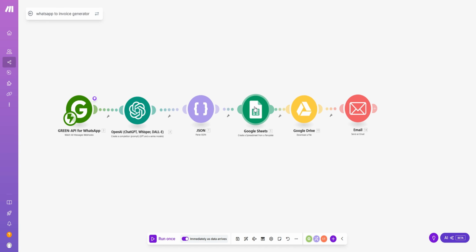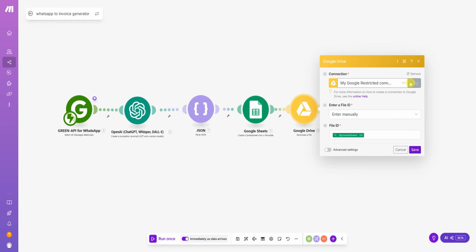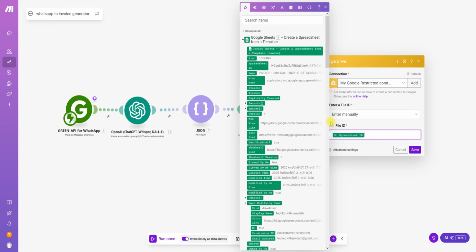Once the invoice is generated, you will be downloading it as a PDF. Again, you'll need to connect your Google account. For that, you have to make a client ID and a secret. Once that is connected, as the input for the file ID, you will be giving the spreadsheet ID.